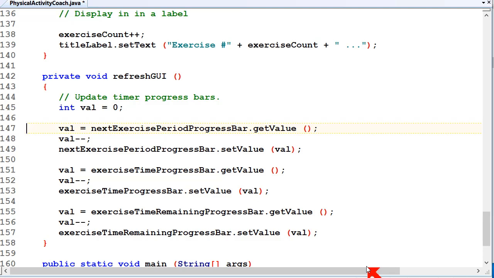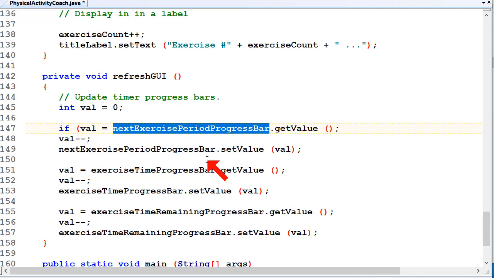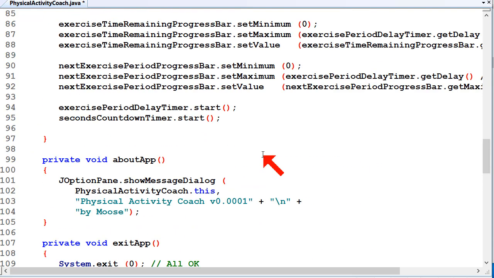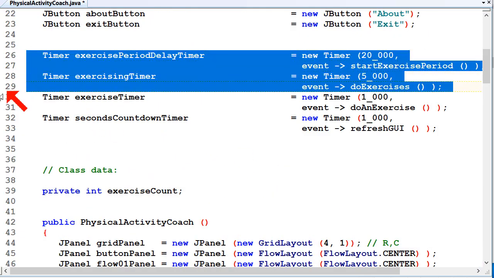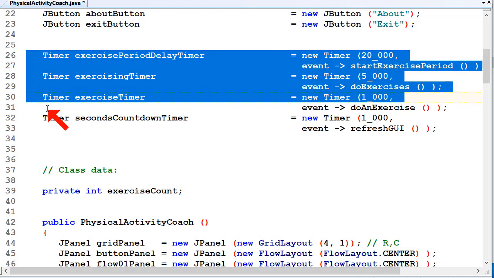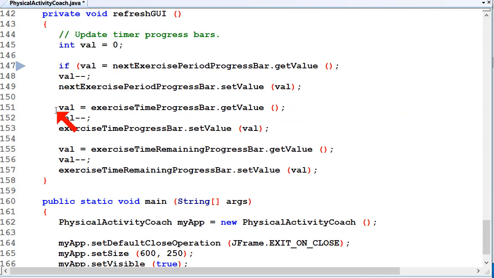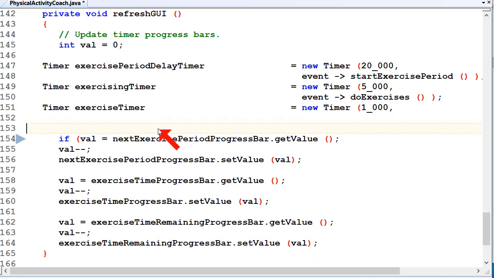I'm going to put some if statements here. For example, I'm going to say, so exercise progress bar, or exercise timer. Let's get the timers now. So just scroll up again. And there's the 3 timers I want. Let's scroll down again. Okay, so if the timers are active, then I want to take one off.